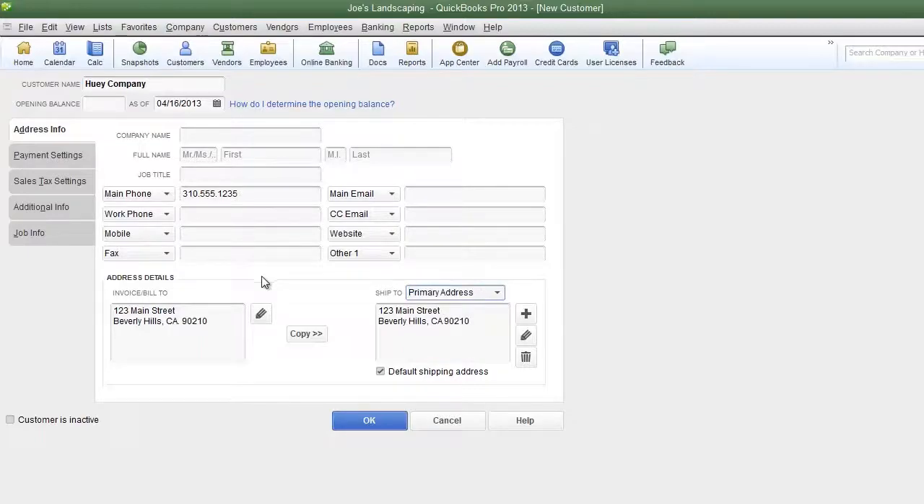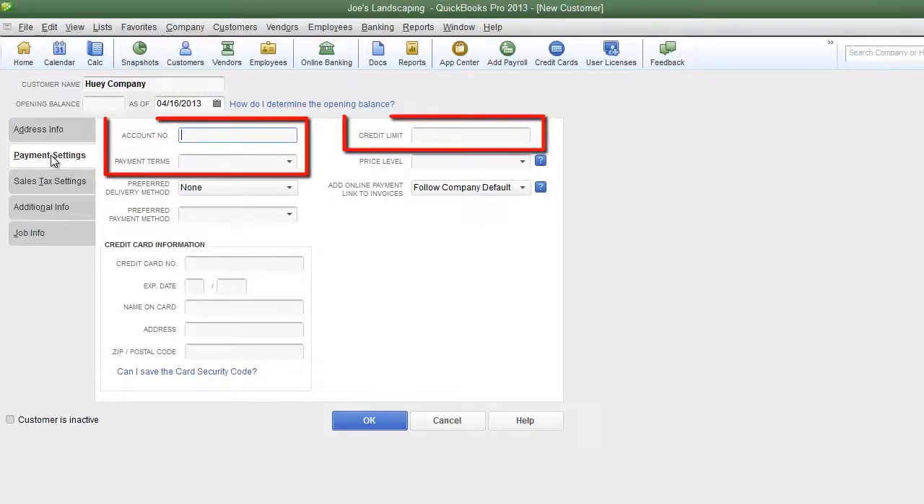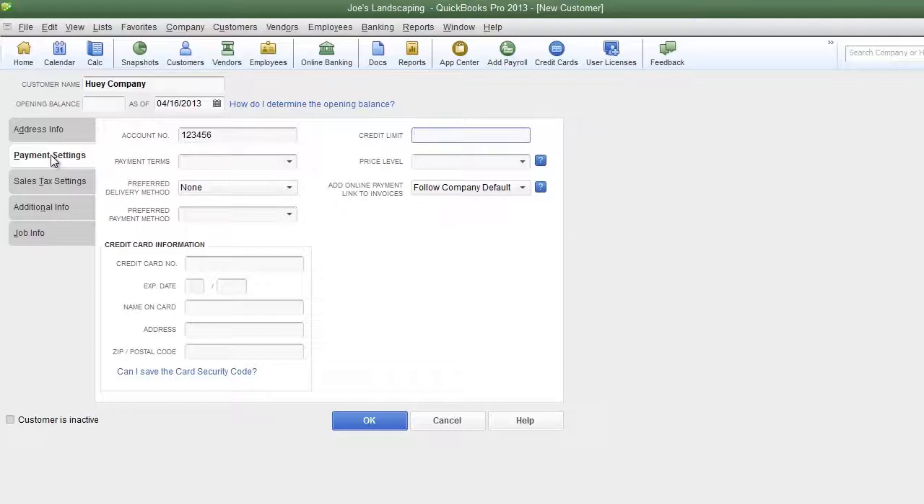Now let's move on to the Payment Settings tab. For the Payment Settings tab, we're only going to enter the information in these fields here. If you give your customers an account number, enter the account number here. And if you give your customers a credit limit, you can enter that information in the Credit Limit field.